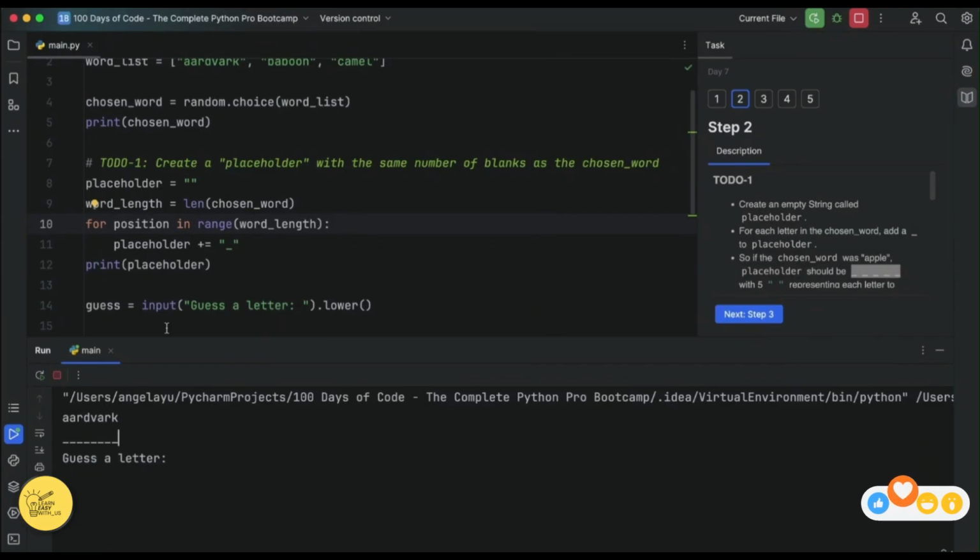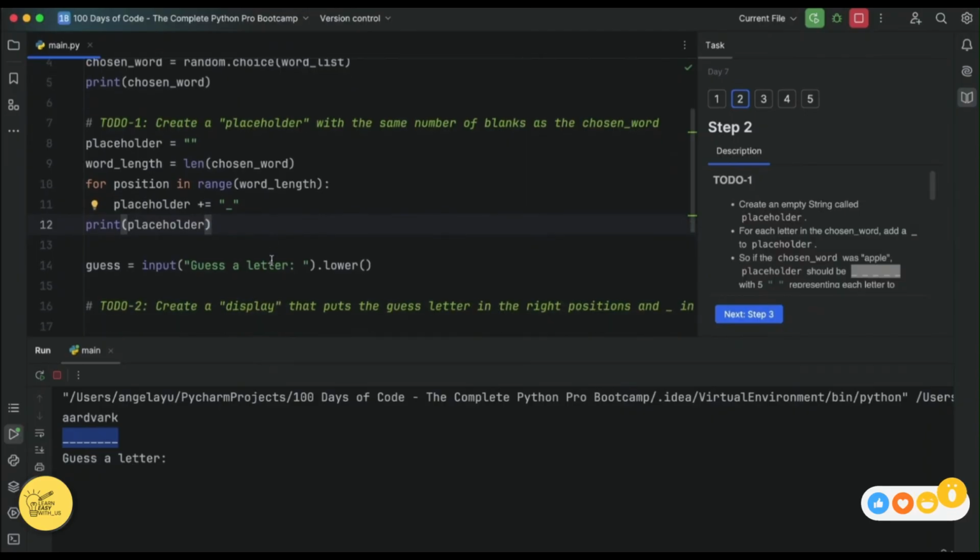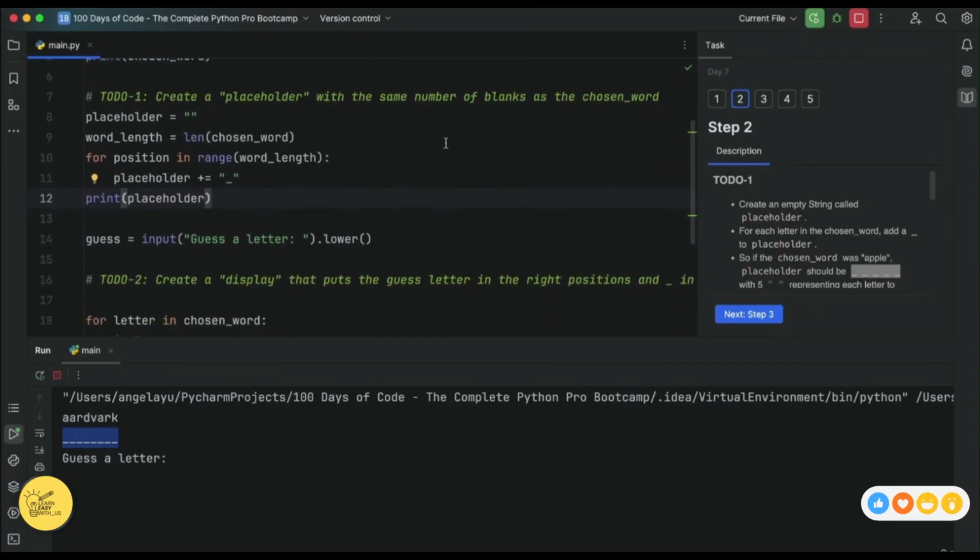So now we're basically creating this placeholder so that the user can look at this instead of the actual answer and try to guess the letter. Now, if this was at all confusing, do go back and revise the lesson where we learned about the range function in the context of for loops in Python. It hopefully will make a bit more sense, and then you can come back here and fix your code.